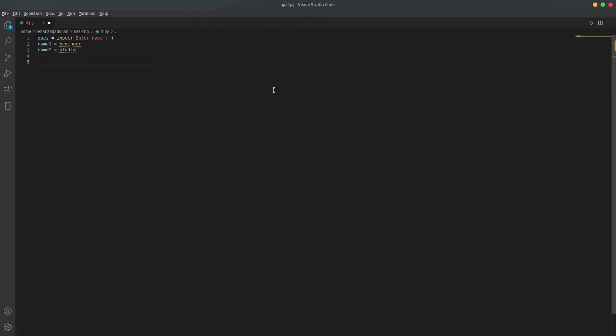Now we have created these three variables. Now I will explain their function. This variable's function is to ask for input from the user regarding the name, and the options you have are beginner and studio. Now we will be writing the if command. If QES, at this moment we have to write equal to name1 colon and continue the code.